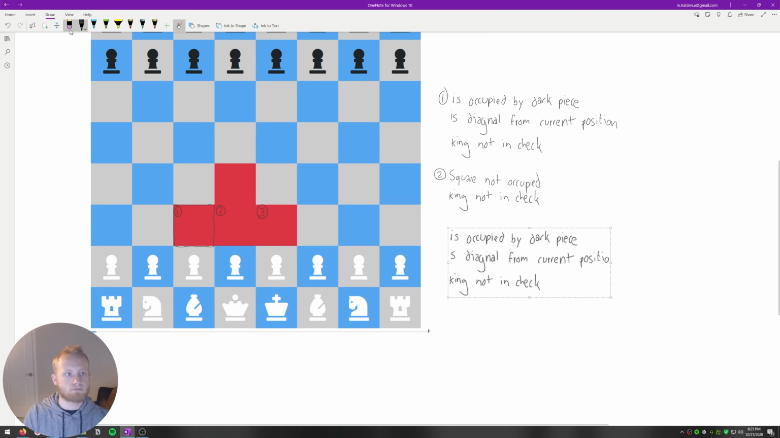Come on. I have Windows Ink disabled because I strongly dislike Windows Ink. But it forces me to check this draw with mouse or touch.